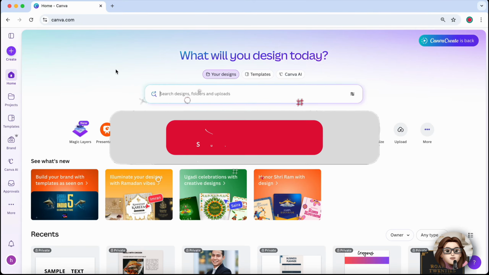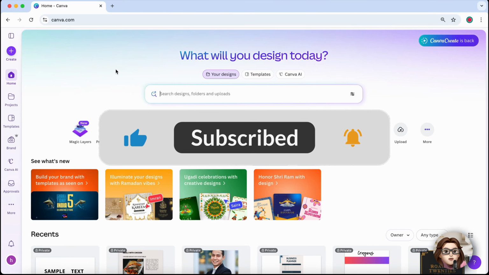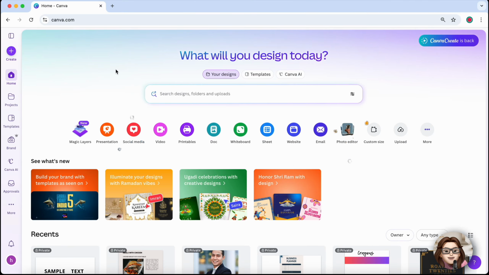In this tutorial, I will show you how to find start templates on Canva. First, open Canva in your browser and log into your account. Once you are on the Canva homepage, look at the left side menu and click on the Templates section.